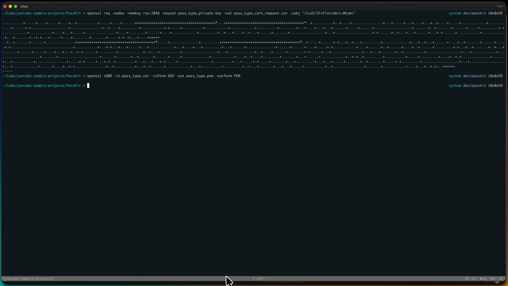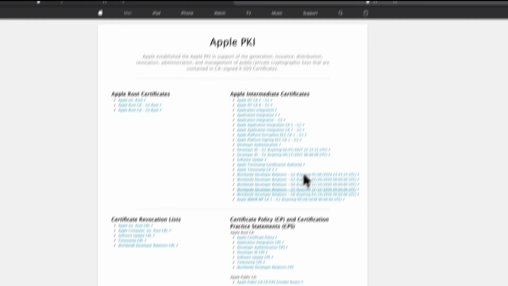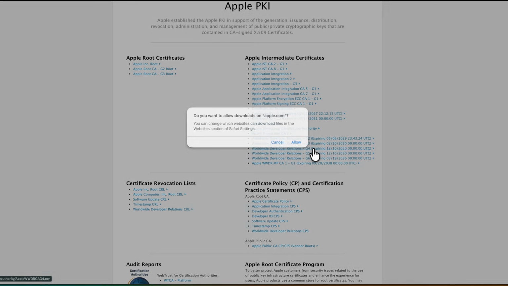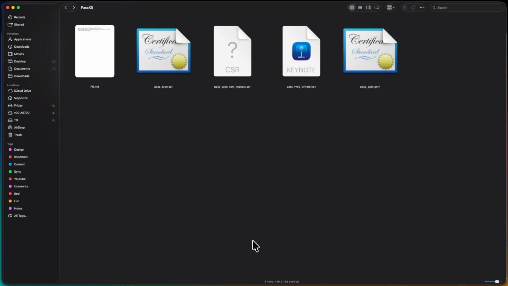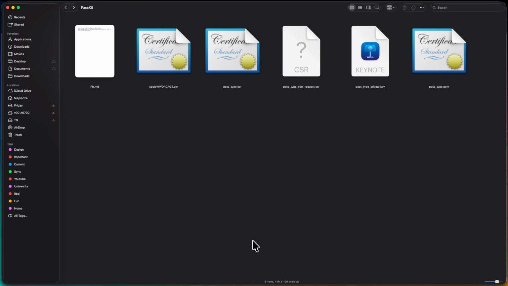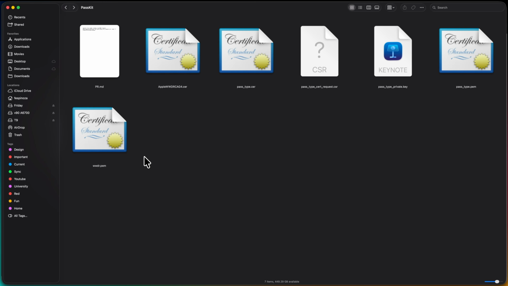I will need Apple Certificate Authorities certificate. So for that, I go to this website and download that certificate. I will move it to the folder. I will also need to convert that certificate into the PEM format, which I will use for the other commands. So with that, we have all the inputs that we need for the script in the right formats.